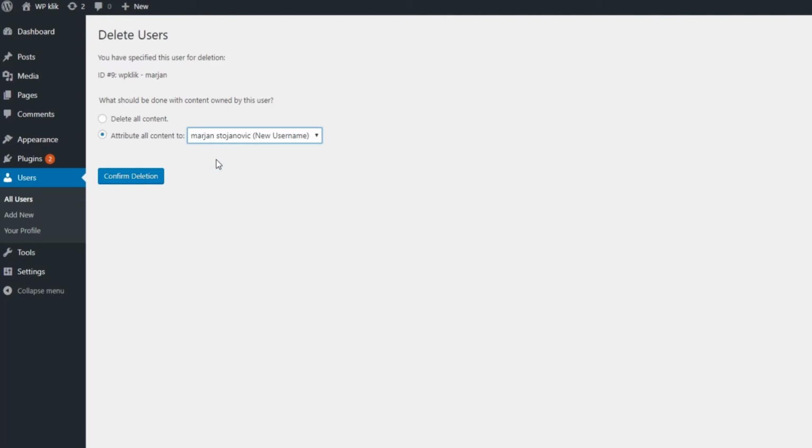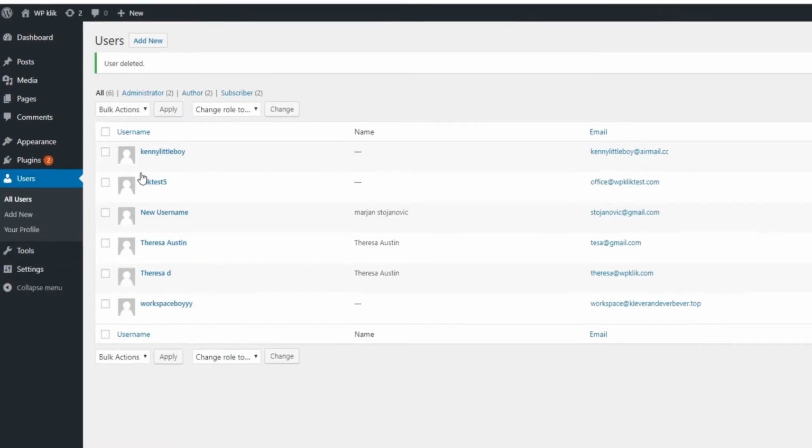This way you'll ensure that your existing posts will have a new username as author. This last step will make sure that the ownership of all your pages is transferred from your old to your new account. Now you can click on Confirm Deletion, and that's all. Now to the second method.